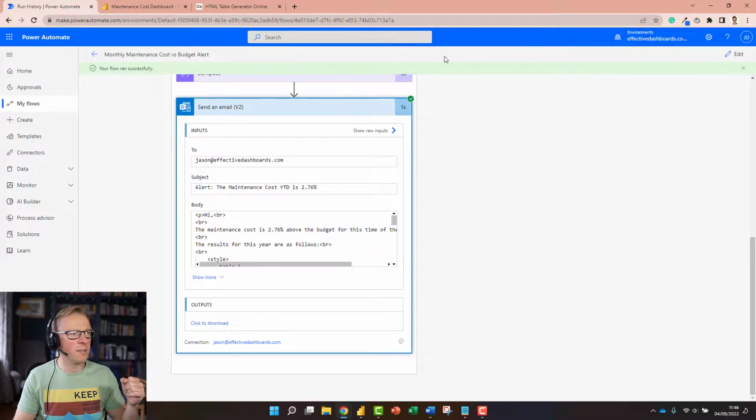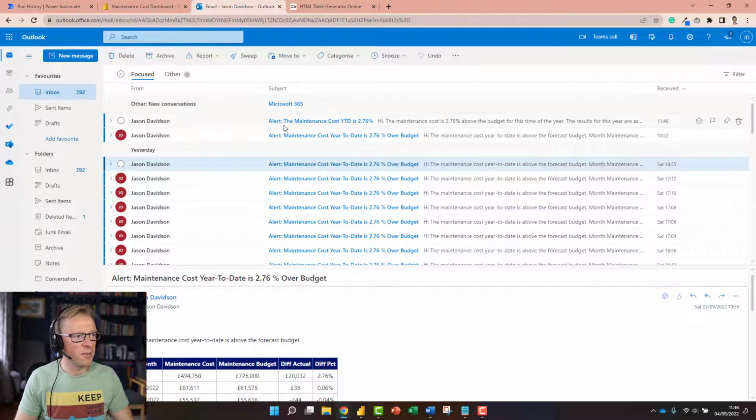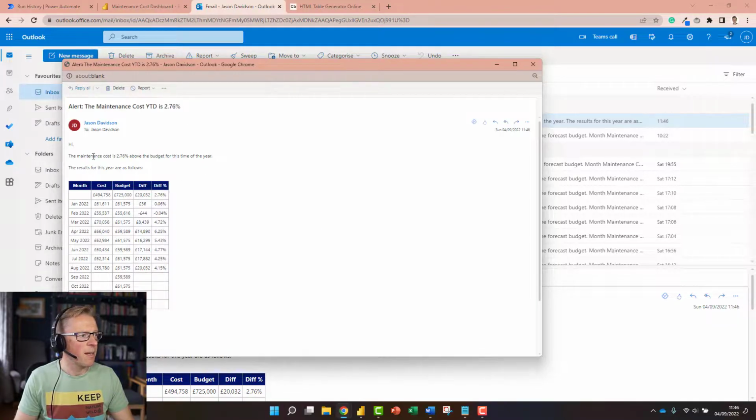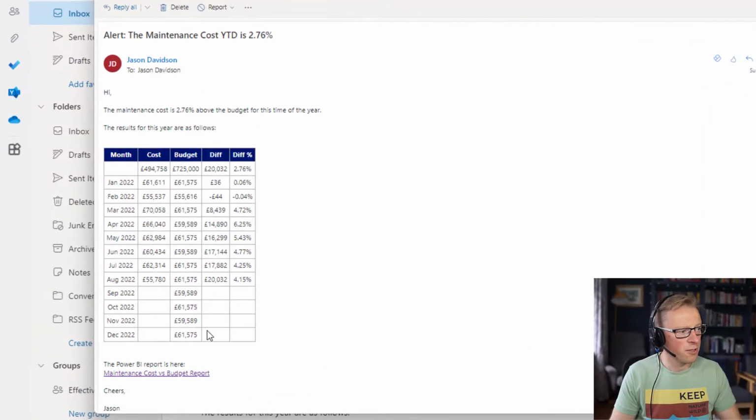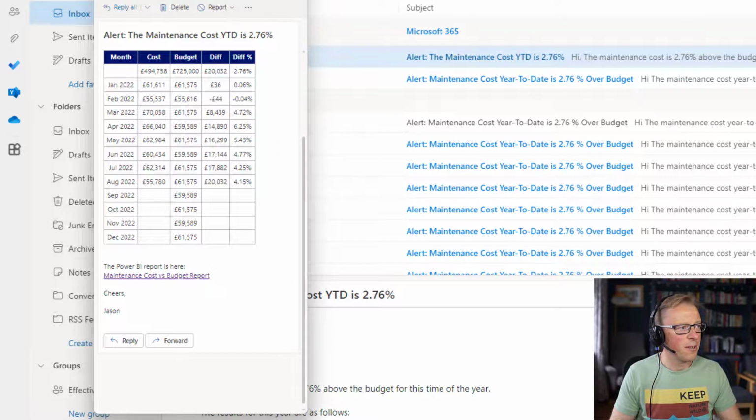Now we don't need to click to download because I can go and visit my emails. So let's take these in here, and we can see I've tested it loads of times, but here's one here. Alert, the maintenance cost year to date is 2.76%. Should probably have expanded that to say above target. The maintenance cost is 2.76% above the budget for this time of the year, and then here's the results, all nicely formatted with that format style that we used, and then here's a click to the actual Power BI report.